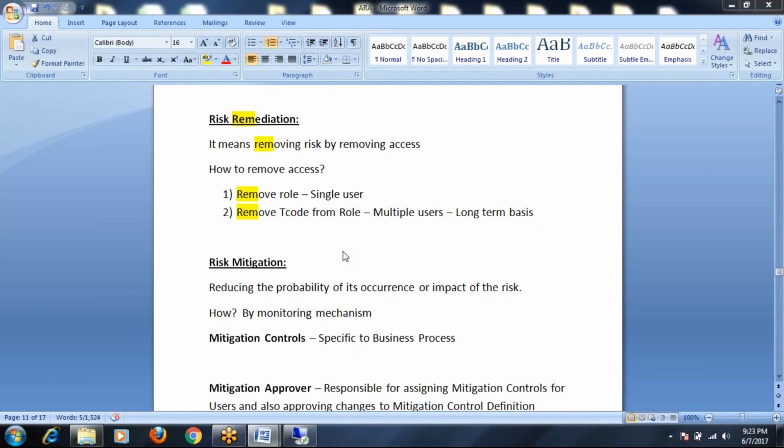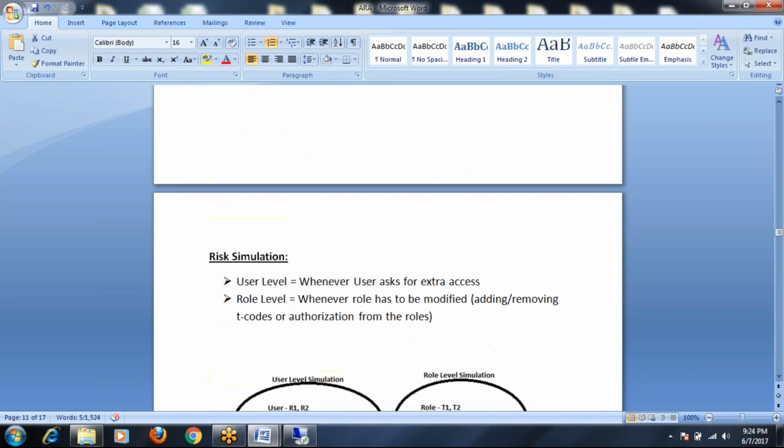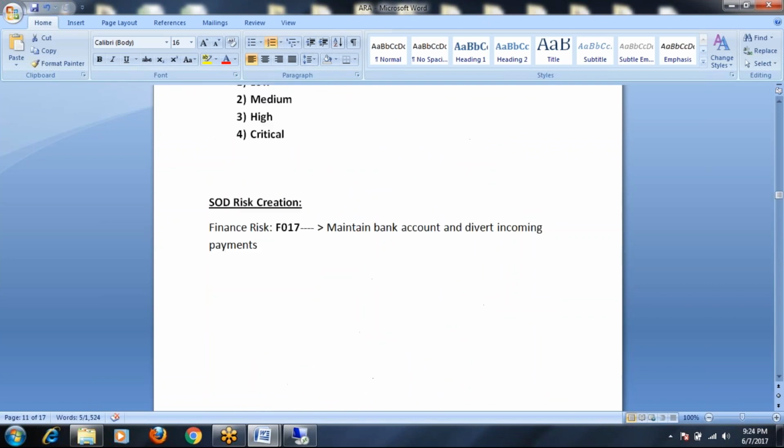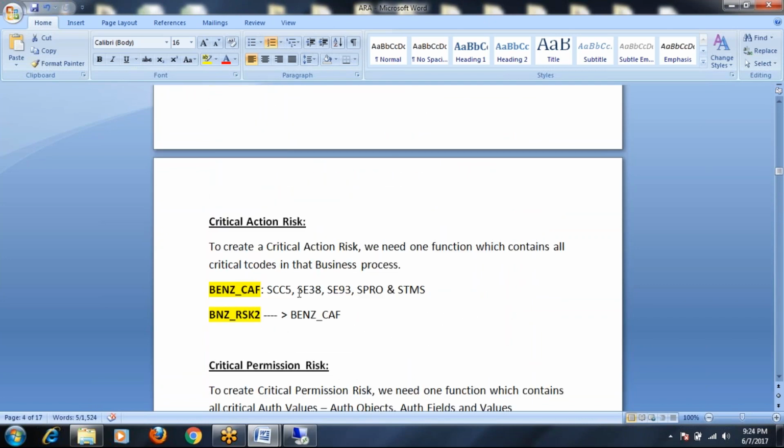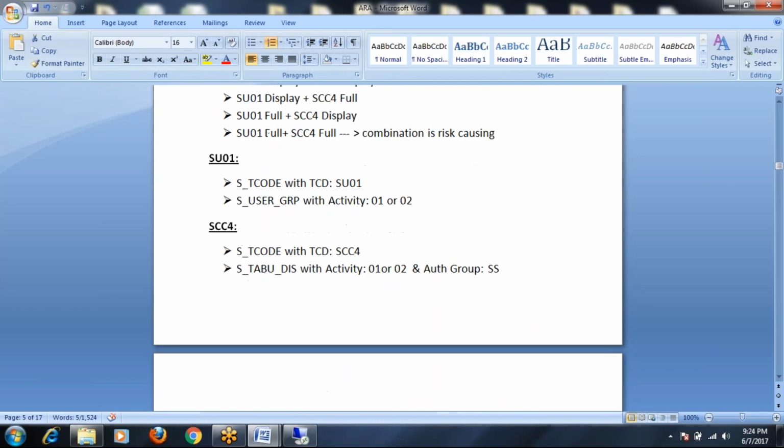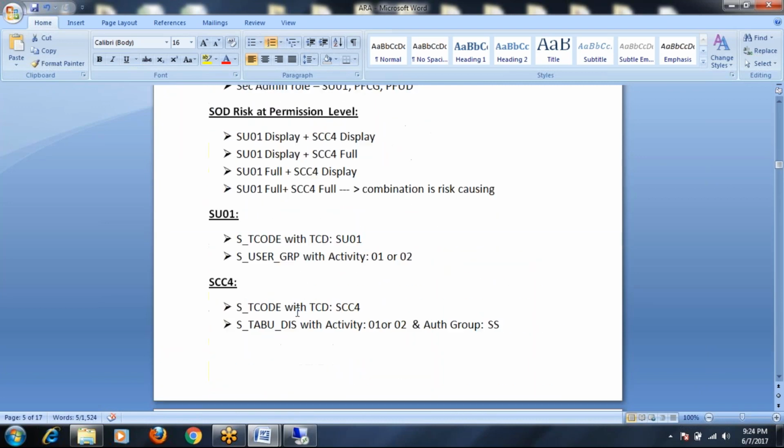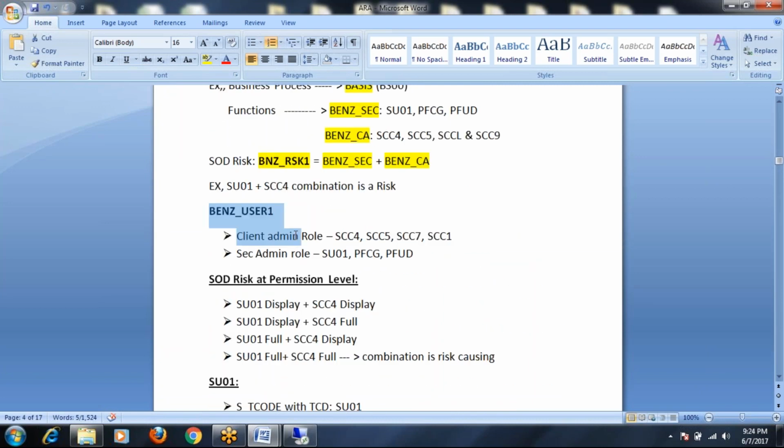Risk mitigation. Remediation, as I said, means removing access. As I told you in the given example, some user needs SCC5 access. In this example, the user belongs to a basis team and he needs SCC5 access. So we can remove the security admin role, so the SOD risk will be removed.